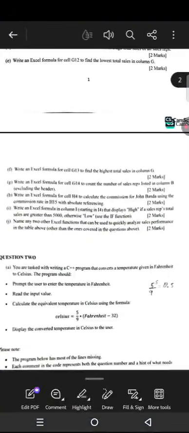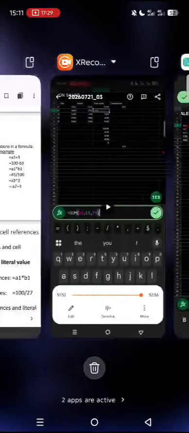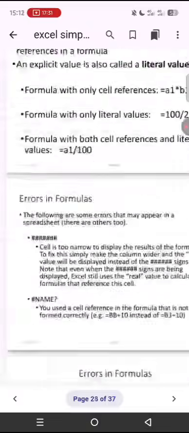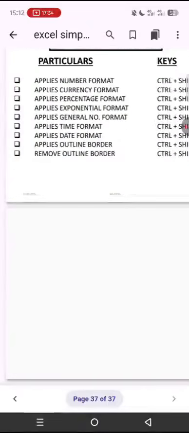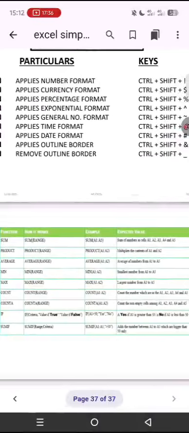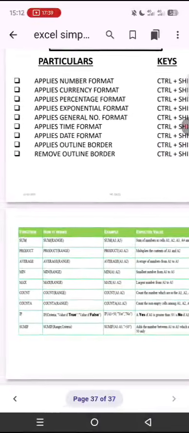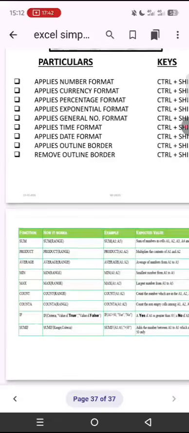Name any two other Excel formulas that can be used to quickly analyze sales performance in the table above, other than the one covered in the questions. Analyze. So let's go back to the notes I showed you. That's why I said try to memorize these formulas. The formula which hasn't been used is maybe the formula for product. We've used the one for average. For counting we've used.